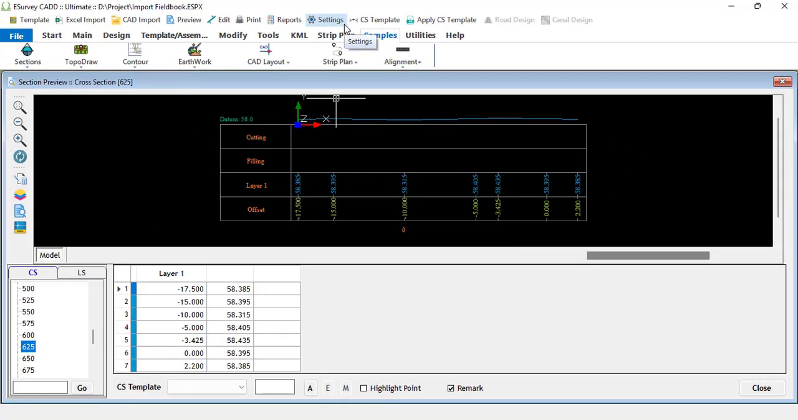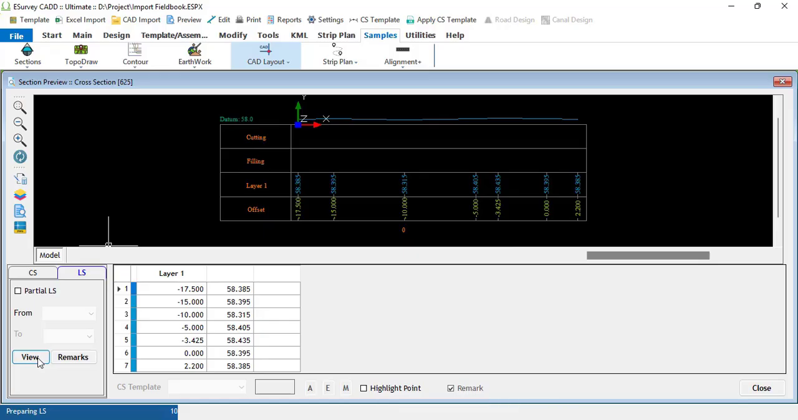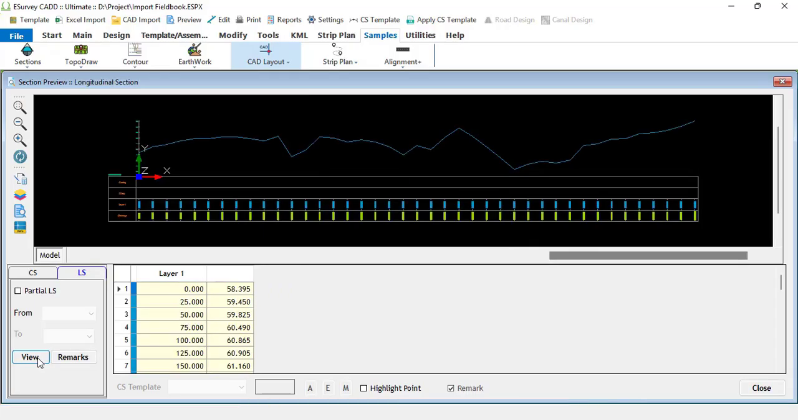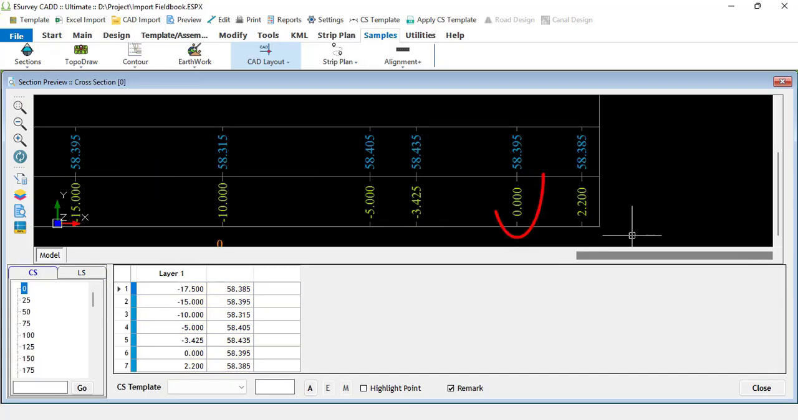following videos. To view a longitudinal section drawing, select the Longitudinal Section tab and click the View button. You will be able to view the longitudinal section drawing. The longitudinal section drawing is created automatically using the zero distance values available in each cross-section.